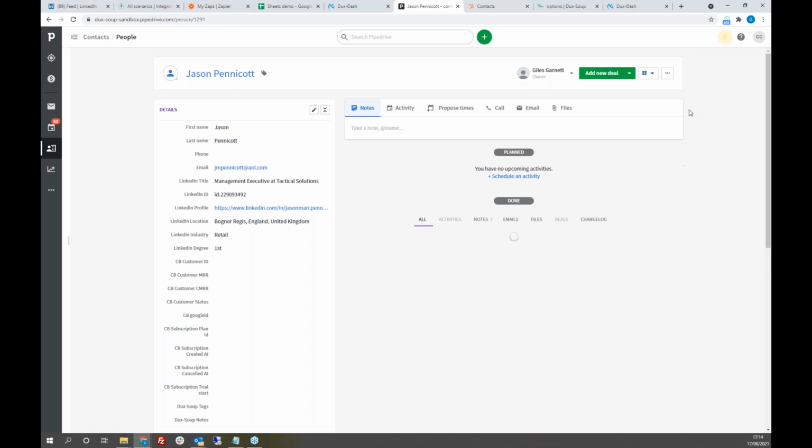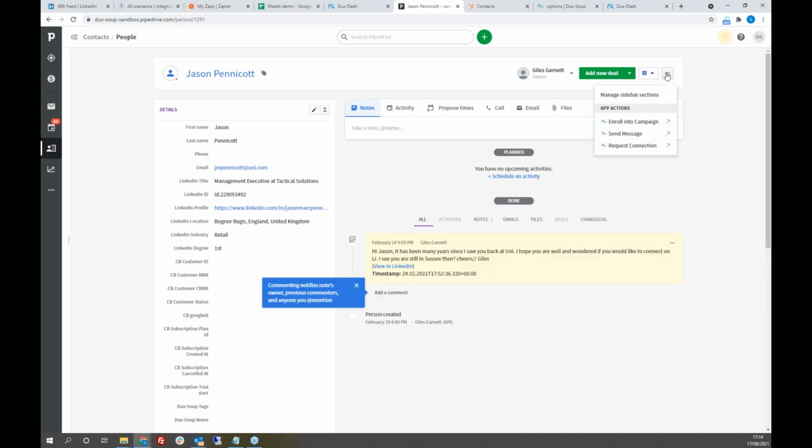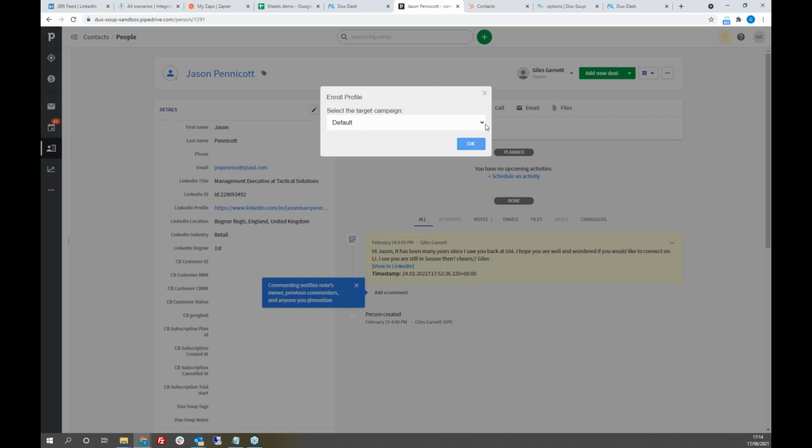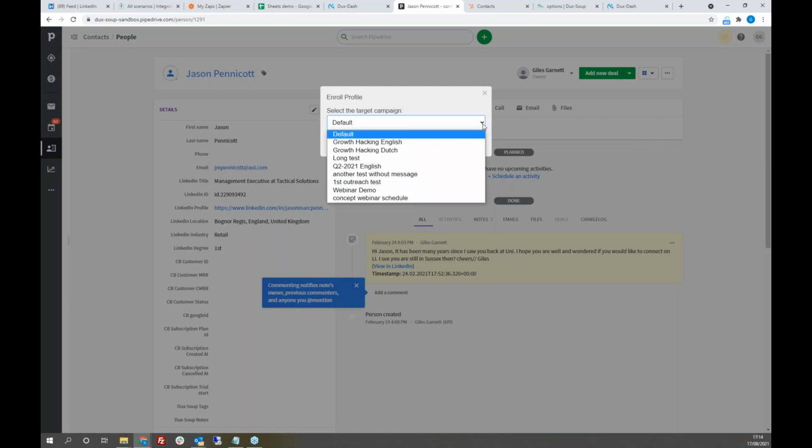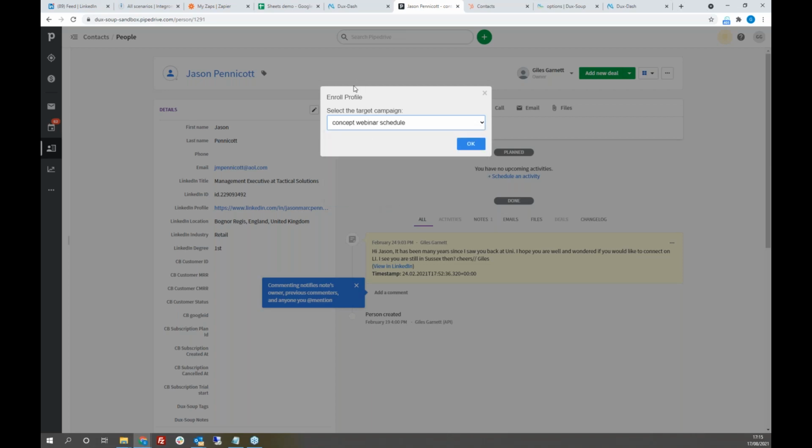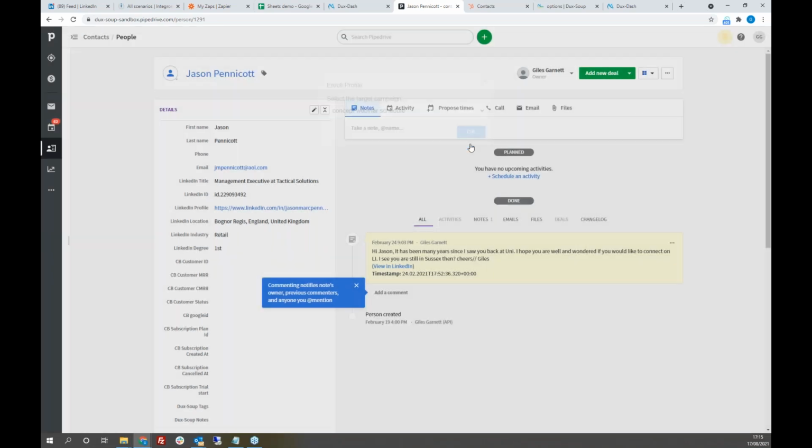So let's open this one here. You can open a profile, and then here in the top right hand corner, you can enroll this person into your campaign. You can send them a message or indeed a connection request. If I chose enroll, that would then give me the option to enroll this person into one of my existing campaigns that I've defined. So if I, for example, enroll this individual into this campaign here, and I press OK.